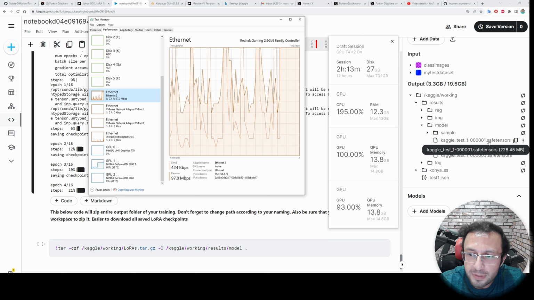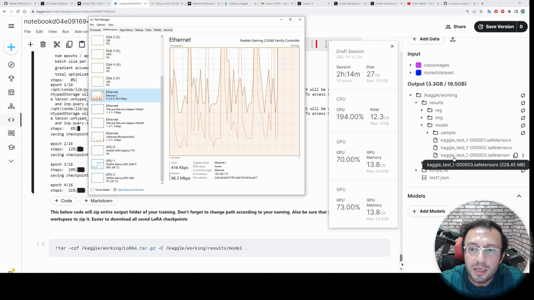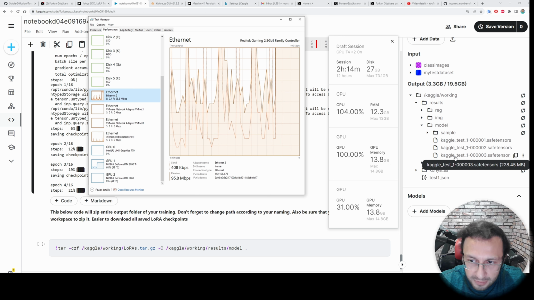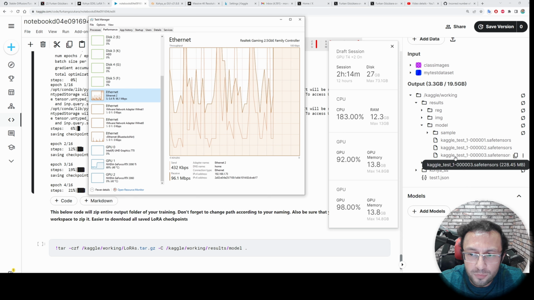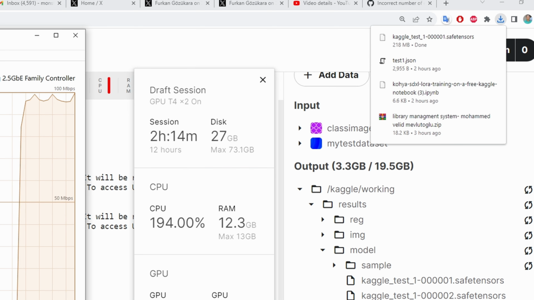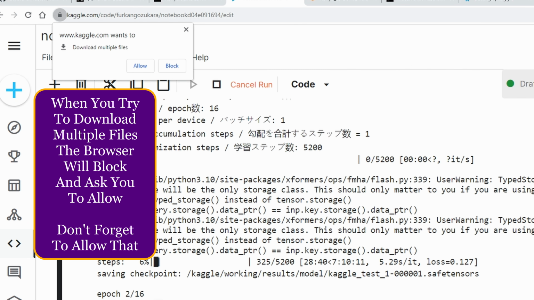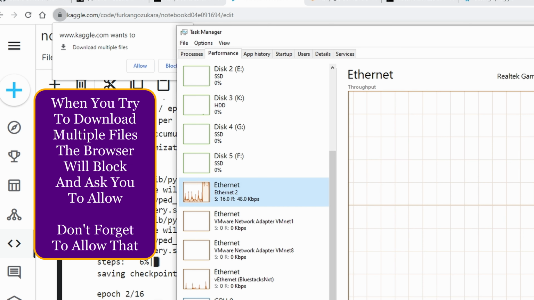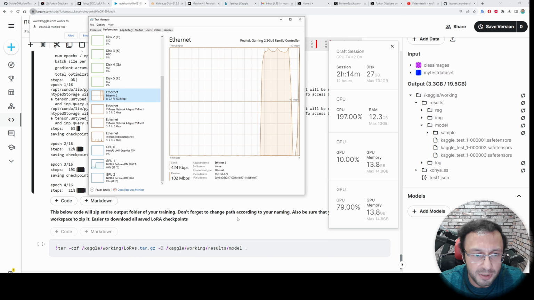Each safetensors file is currently 228 megabytes because our network rank dimension is 32. If you go with a lower rank, it will take less space. So rank 16 would be 114 megabytes, or rank 64 would be like 450 megabytes. Okay, files are getting downloaded as you are seeing right now. So you can watch your download progress from here and the other file download has begun.